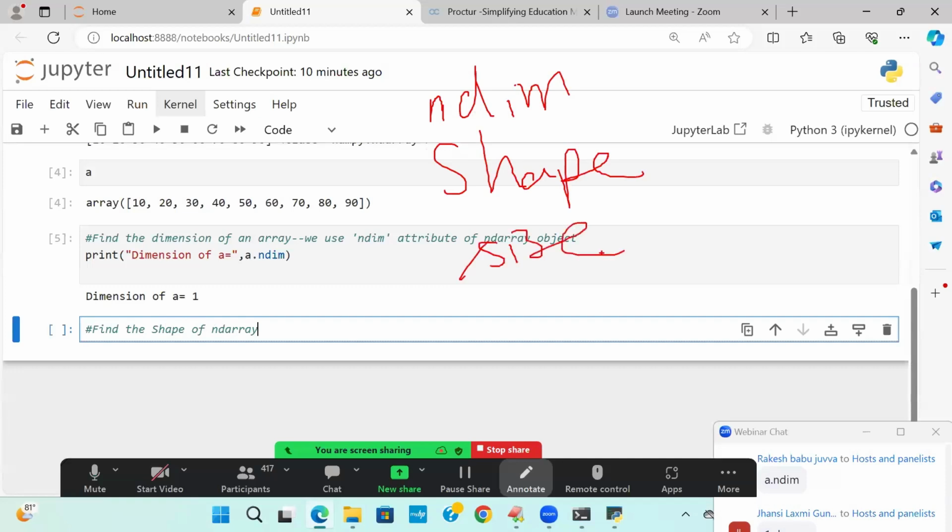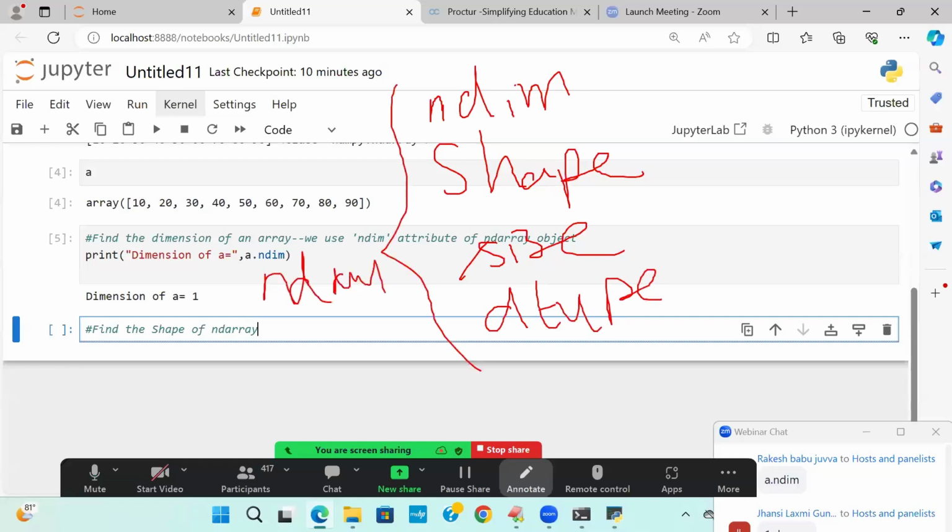Number 3, size. Next is called what? Item size is also there. Item size, that I am not going to tell you at present. There is one more thing called dtype. These are called attributes present in which object? The ndarray object. So one is clear for you.